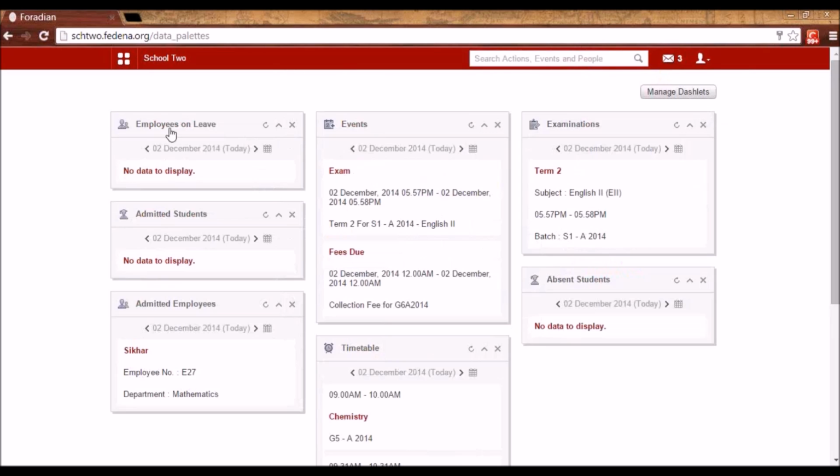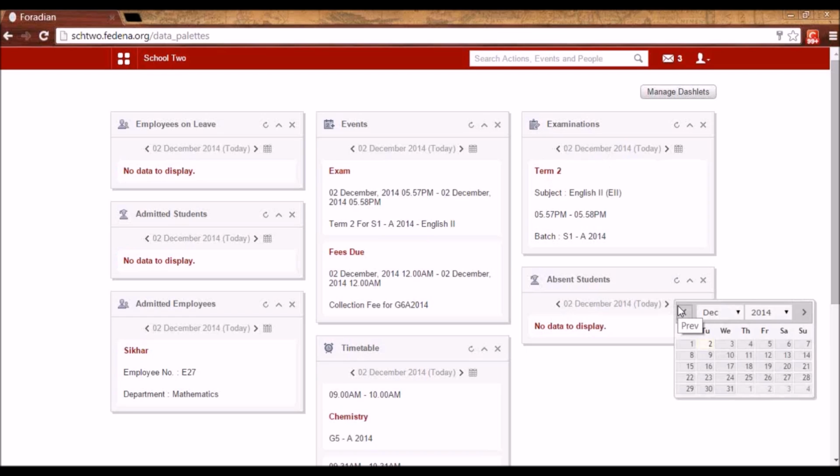So you can see here these boxes that you see. Each of these boxes is known as a dashlet. And each dashlet is giving you some information about your institution. For example, what all examinations are there for today. Since I already have some data, it is showing me who all are the absent students for today. I can even see it for another date.